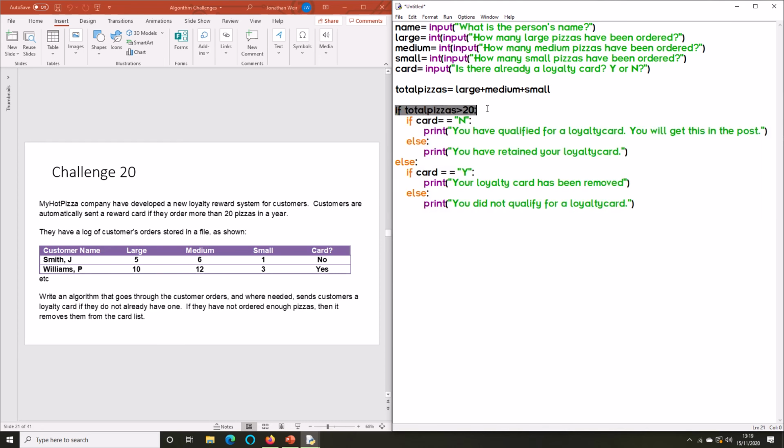So this is my decision. First one, are total pizzas greater than 20? Yes. So if we say 25, for example, then the card will go on to the next check. We check if they've already got a card. If they haven't, then we say you've qualified for one. And if they have got a card, then we say you've retained your loyalty card.